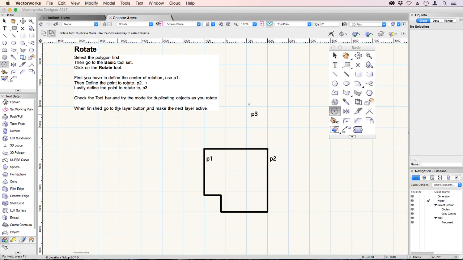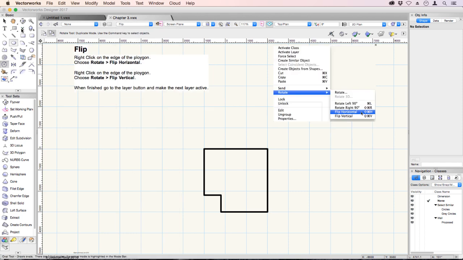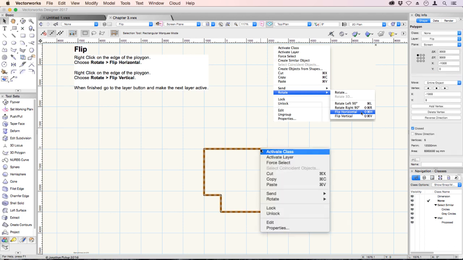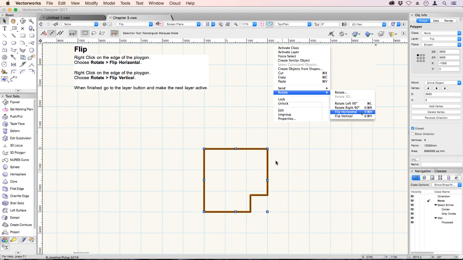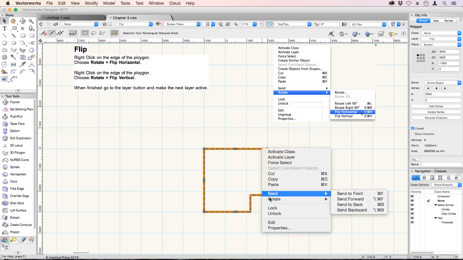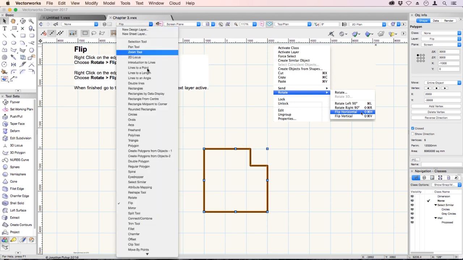When you finish that exercise, go to your Active Layer button and choose the next layer down. Flip. Right click. So I've got the selection tool, right click, rotate, flip horizontal, right click, rotate, flip vertical. So it is quite a cool way of just moving stuff on the screen, but you'll notice it flips it around its center.